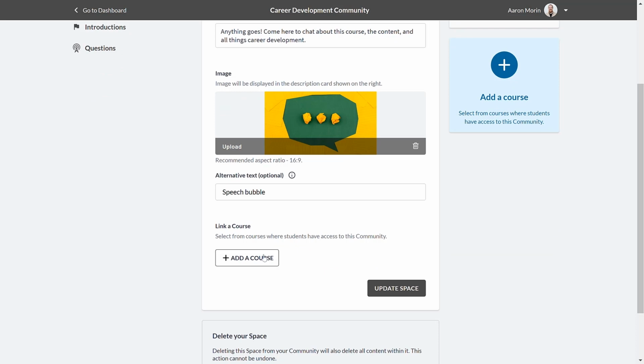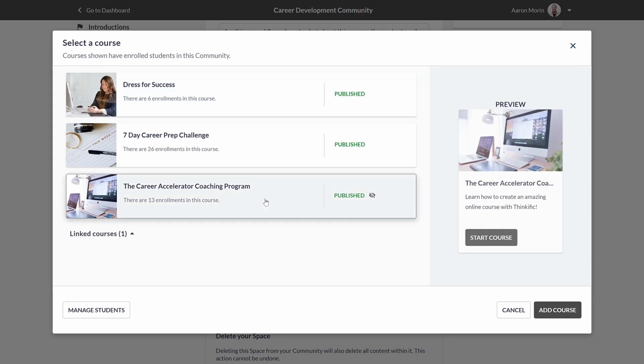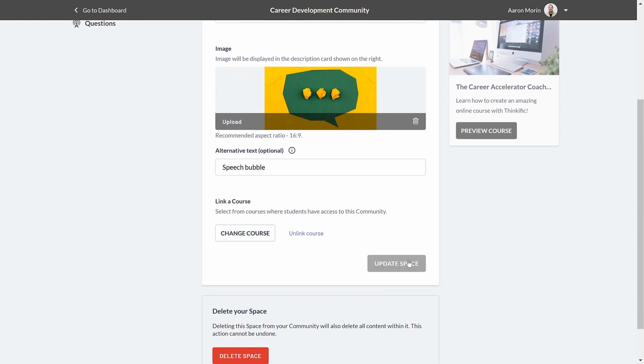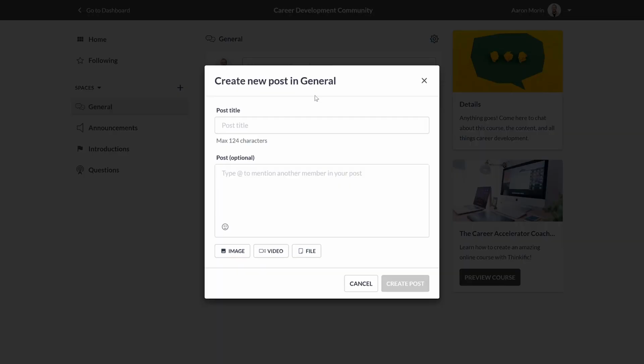Finally, you can and should add a course to your community spaces sidebar. You can do this by selecting your course from the list here. Save the changes. And now you'll be able to quickly get back to the course right from your community space, and vice versa.